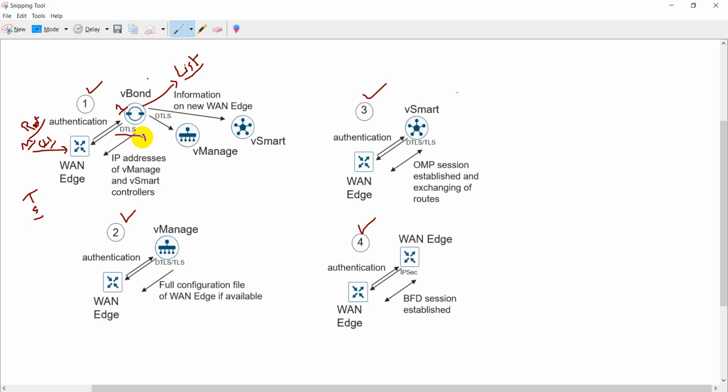And this tunnel is the transit tunnel between vEdge and vBond. And then it provides the IP address for vManage and vSmart, so that vEdge can contact and establish DTLS tunnels between itself and the vManage and vSmart to build the management plane and the control plane.